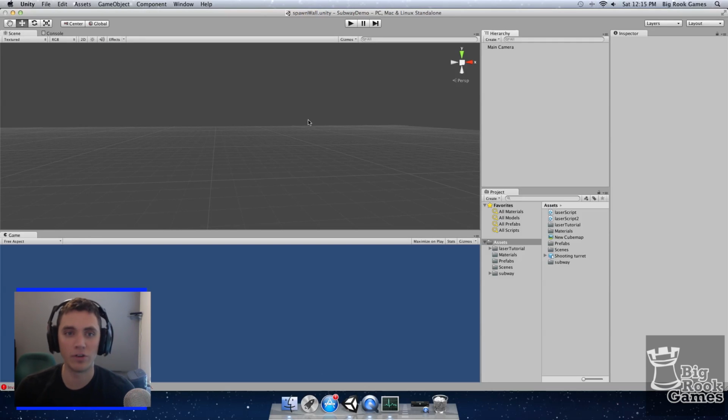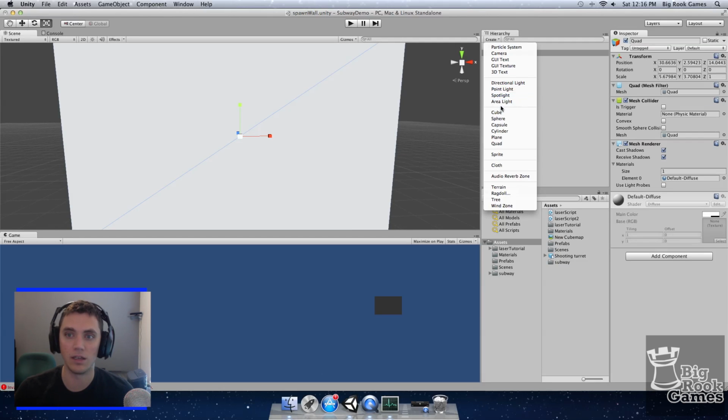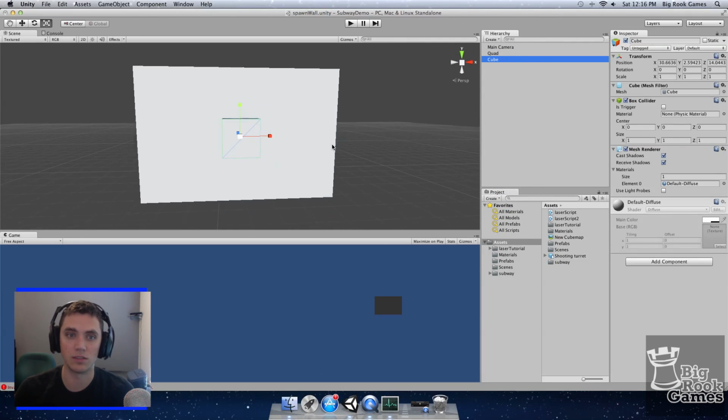Okay, so now we have our new scene. The first thing I'm going to do is add a quad, and this will be the invisible wall that we're stacking all the boards on. And let's make that a little bigger. Next, add a cube that we will use as the board.